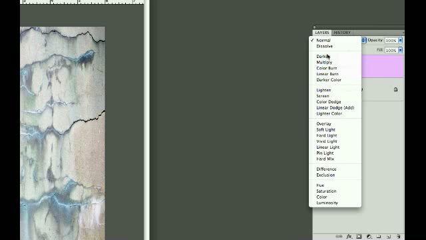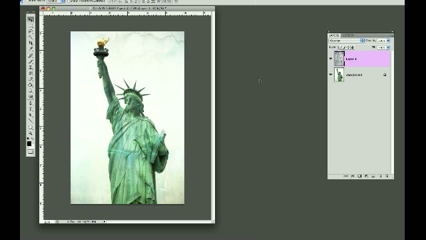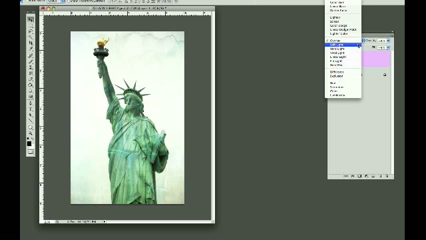So let's try the overlay mode. Let me zoom back out so you can see it. There's the overlay mode. The overlay mode is right here. That doesn't work. So let's try another one. Soft light. Nope, that doesn't work. Hard light.